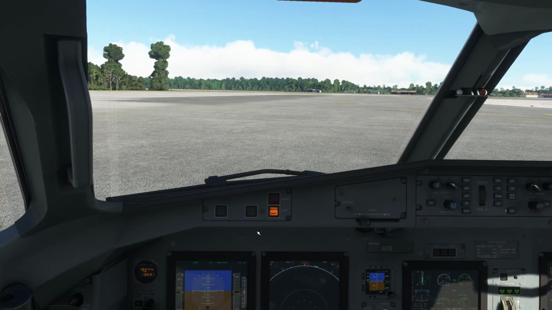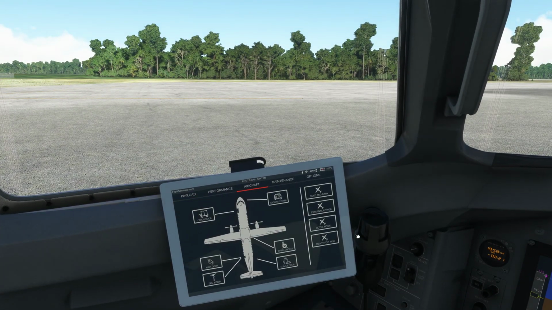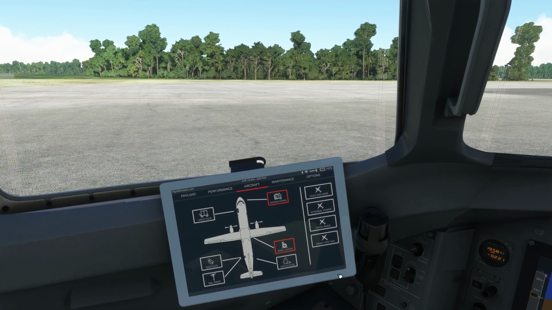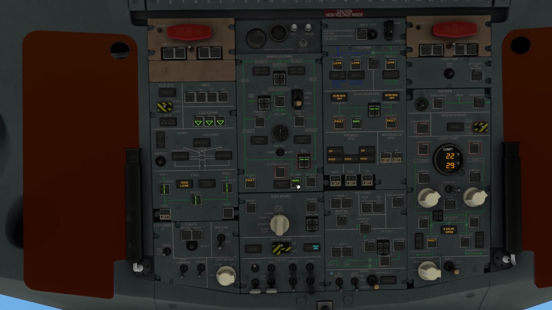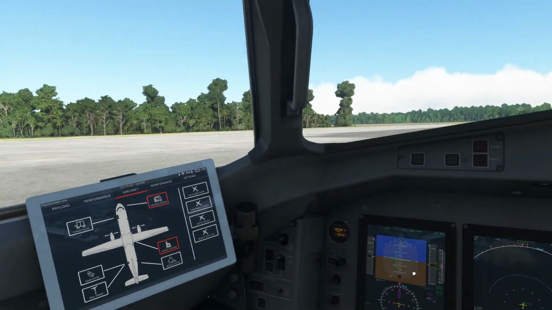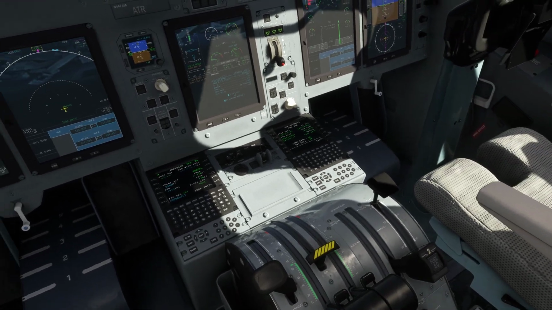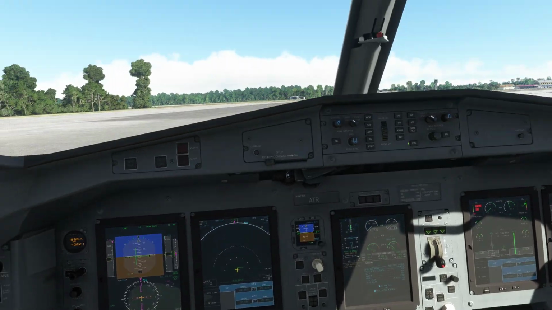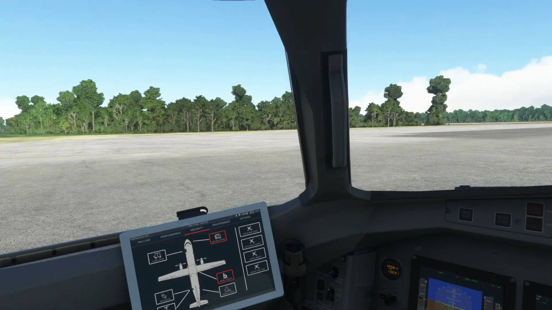And ladies and gentlemen, I'm feeling quite good about our lot in life. Once we get ground power, we will turn them on. Then we will shut down the number 2 engine. And that's looking good.